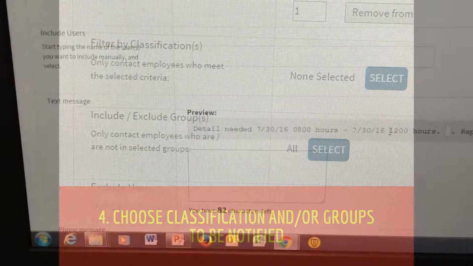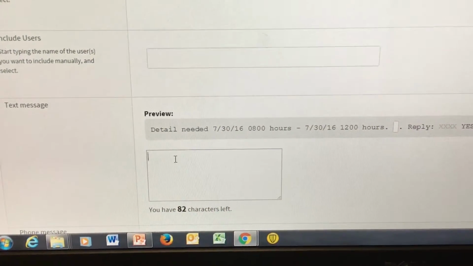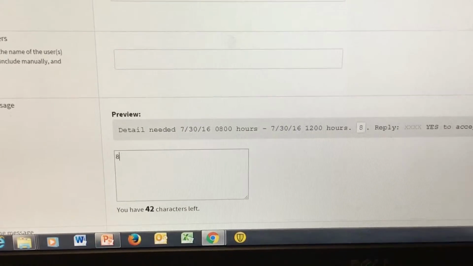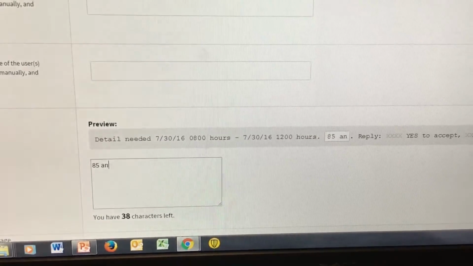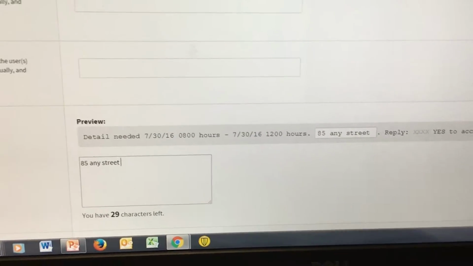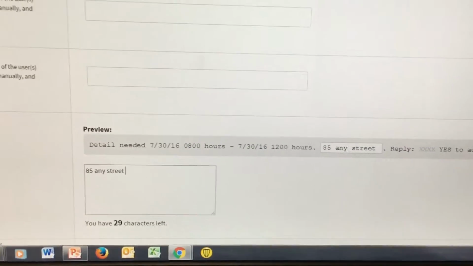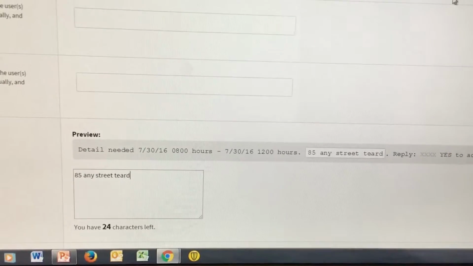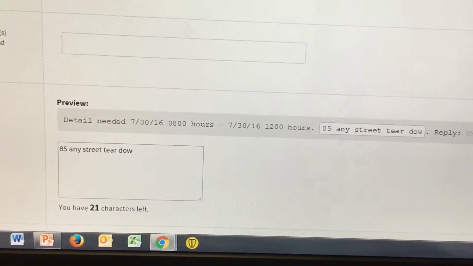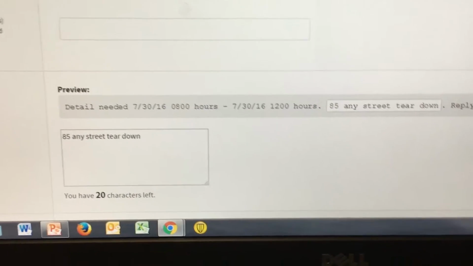From there, you can plug in the address. You can say it's 85 Any Street, and it's a tear down. Okay.